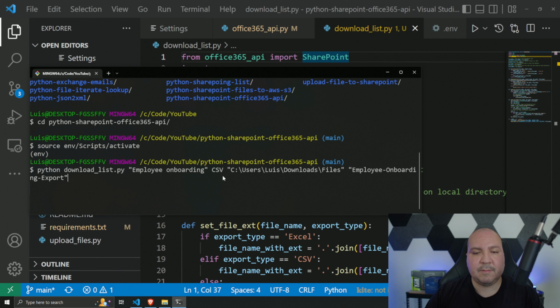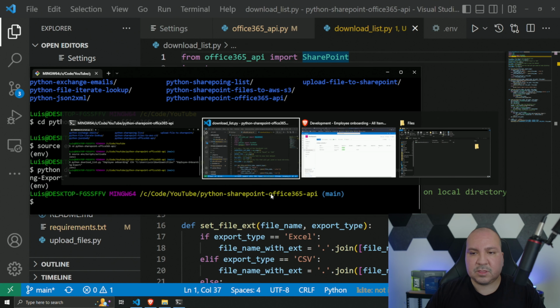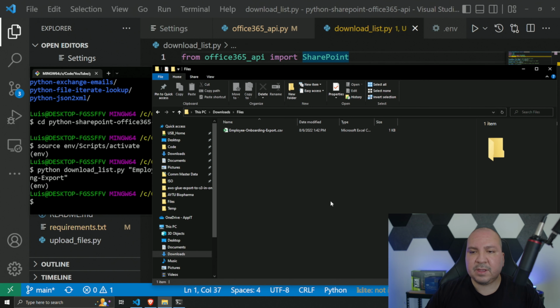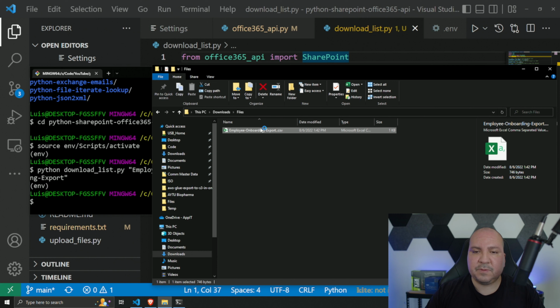List name, export type, where it's going to get saved to, right? My directory path, and the file name. So if I hit enter, let's cross fingers, see if it works. All right, no errors. Let's go to our folder. Boom, we got a file here. CSV. Let's open this up.